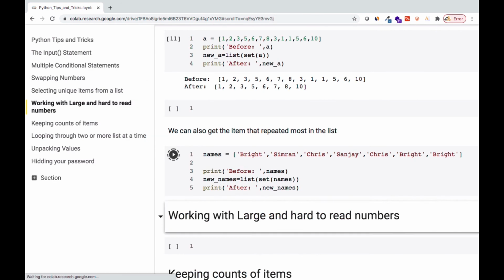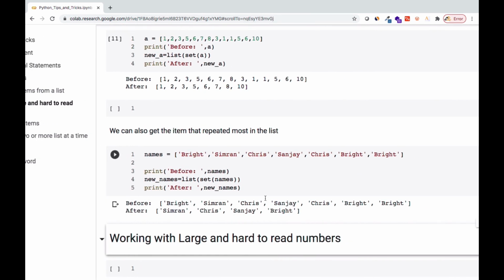Okay, so now let me print this one for you to see. Now you see how it is. You see that we've been able to select all the unique items, or the unique names, in the list. Okay, so this is how you're going to need to use it.